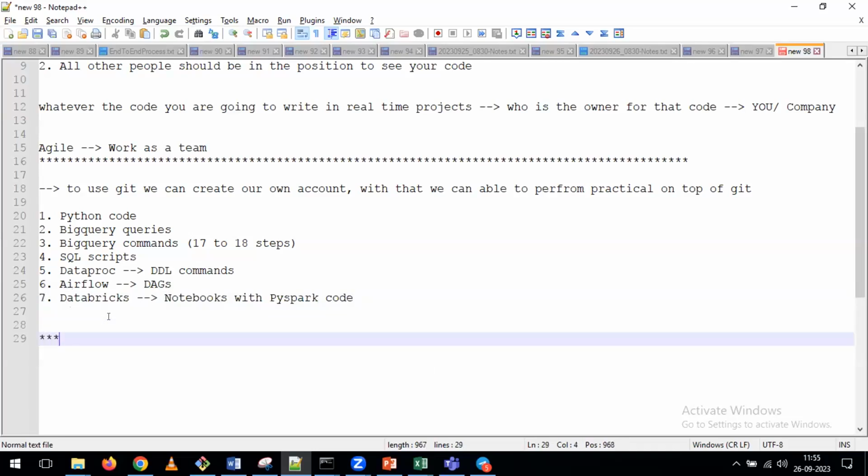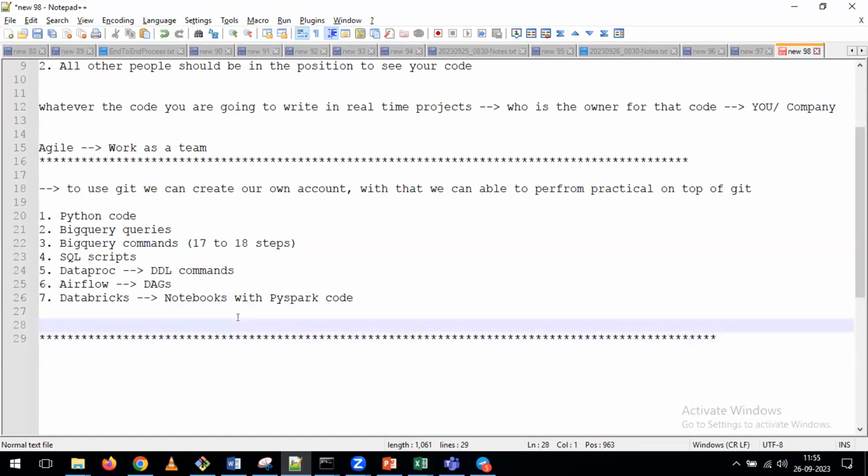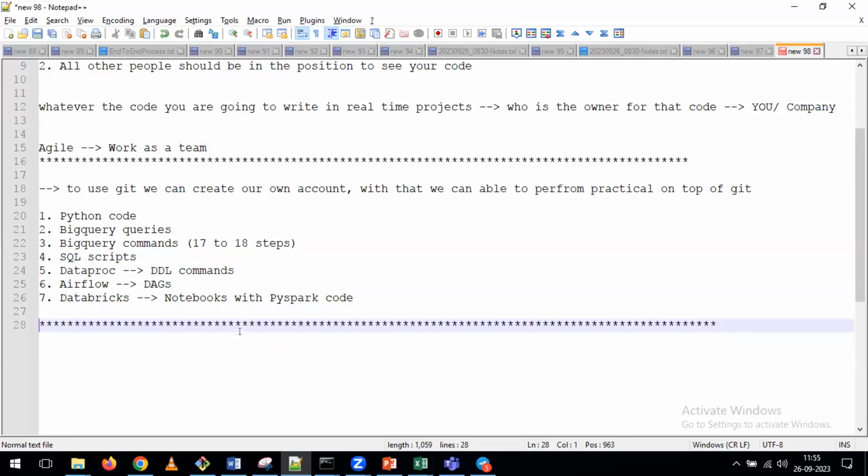But if you are going to work in real time, what needs to happen? All that code we need to upload into Git. For that reason, we need to understand how to access Git, what the different commands in Git are, and what process we need to follow within Git. All that we need to understand.